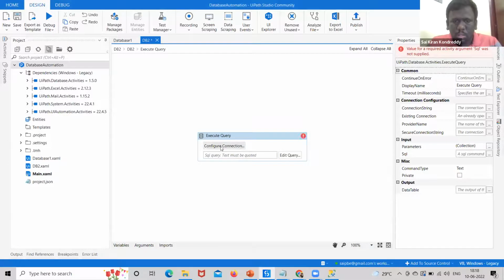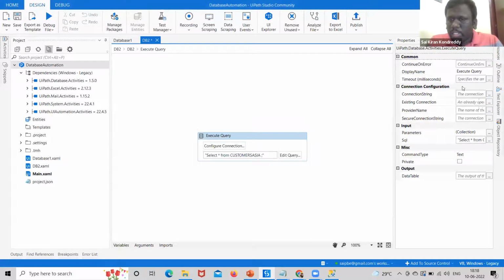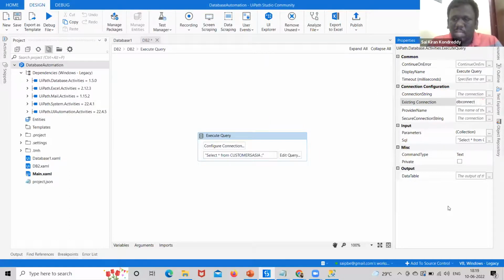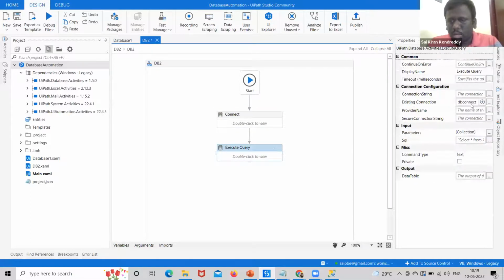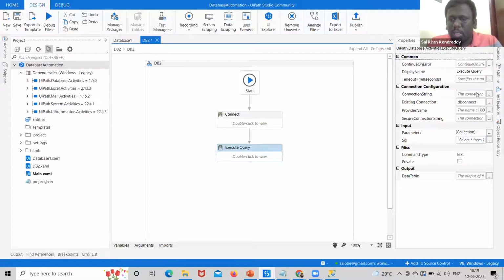So what is the query? The same query I'll be using. So select star from the customer ratio table. Okay. So click. It asks whether you want to connect again, or do you have an existing connection? Yes, I do already have an existing connection, which is nothing but DB connect, which is an output of the connect command here. So this is the output we are trying to pass here, right? It states that I have already connected, and this is the same connection I am trying to use here.